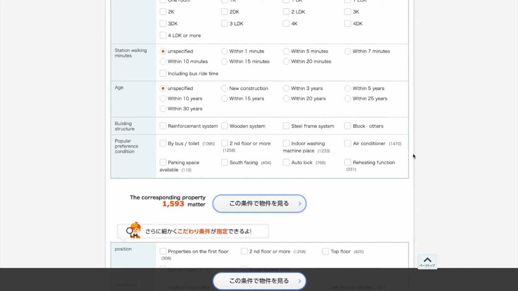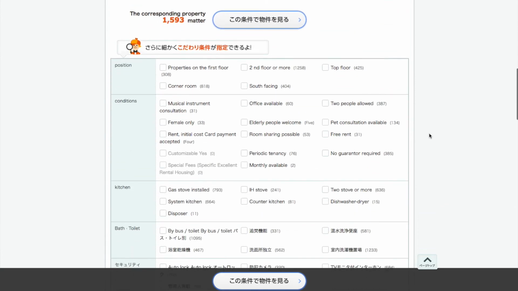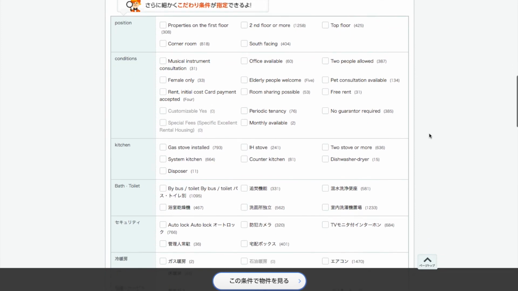Air conditioner, not every home has air conditioners installed, so a lot do, but you just need to keep an eye out because that would be an additional cost if you do want an air conditioner. And also some places, maybe they'll only have it in one room and not another one, and that's also something you should look out for. So these are all pretty self-explanatory. Auto lock is the security door. So do you need a key or a code to get into the building? Down here are more specific conditions.